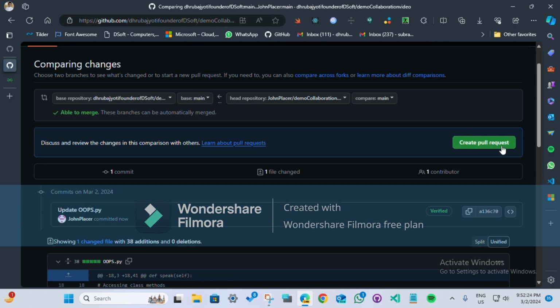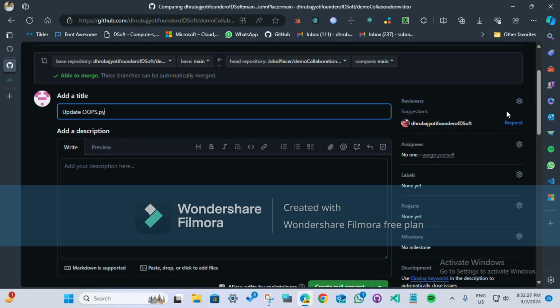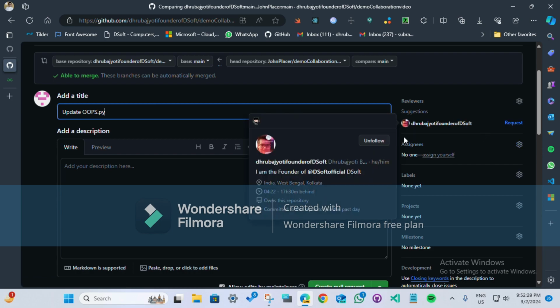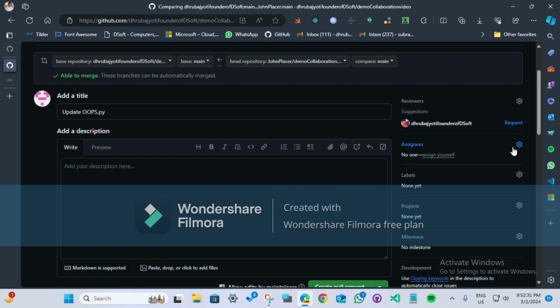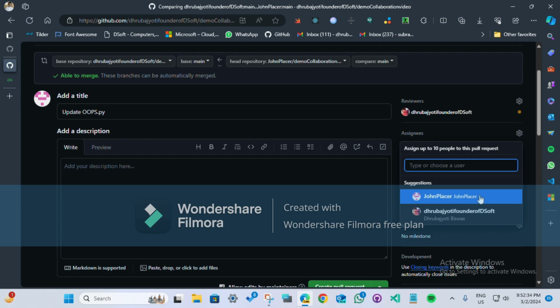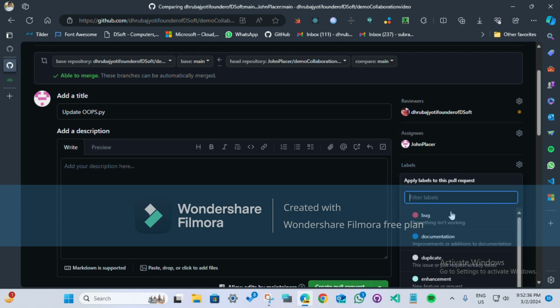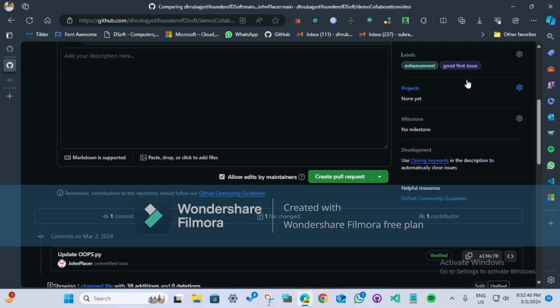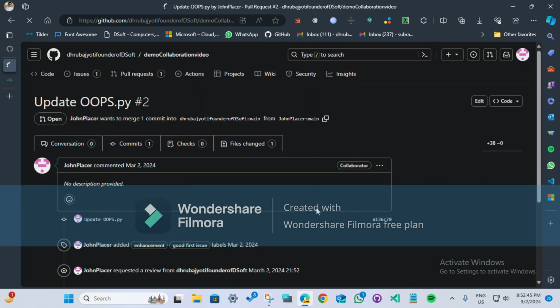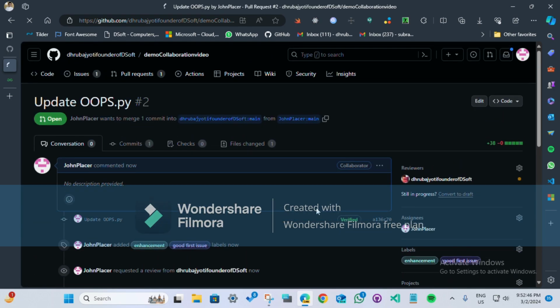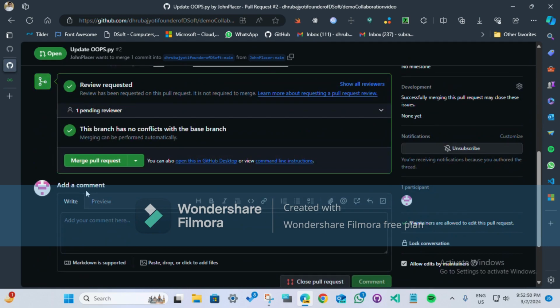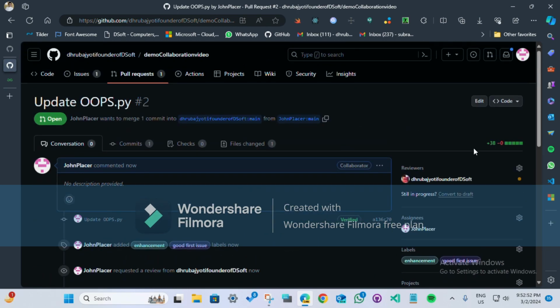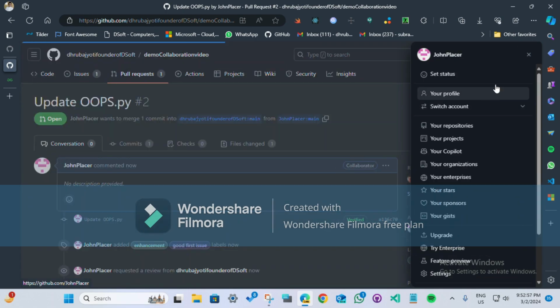So now what I'm gonna do is create pull request, update. Oops, you see, collaboration suggestions request, because he is the main one, I am the main. So John Placer, enhancement, good first issue, projects, nothing, create pull request. Okay, now what I am gonna do is review this one with my main profile.